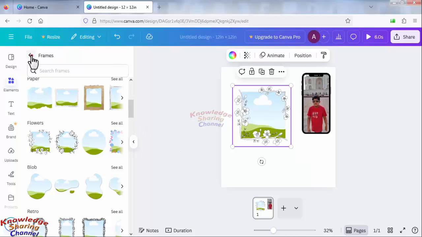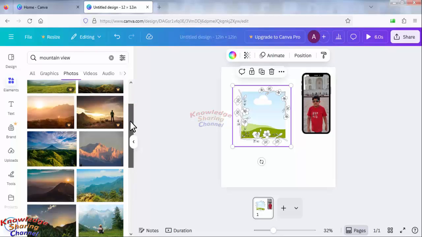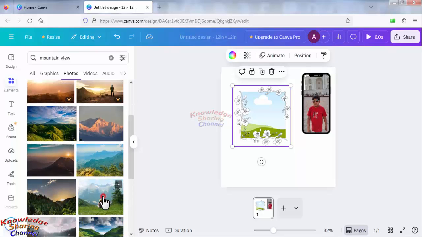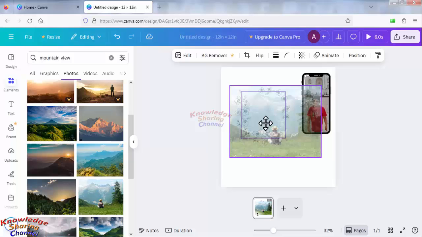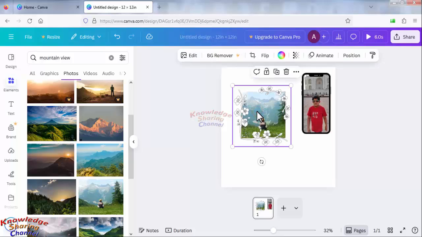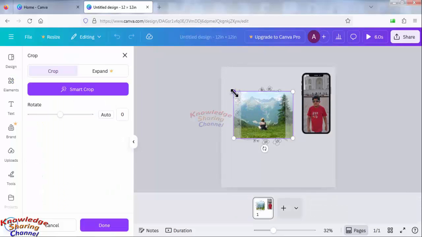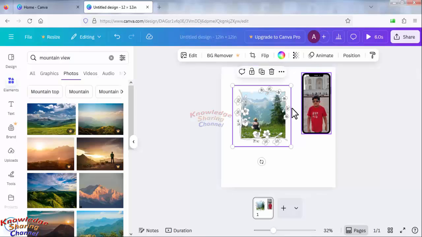Now we will find a photo. Now we will drop the photo on the frame. Also by double clicking on the photo, you can select the portion of the photo. Like if I want the tree part in the frame, then you can adjust it as per your requirement. So like this you can play around with the frames.